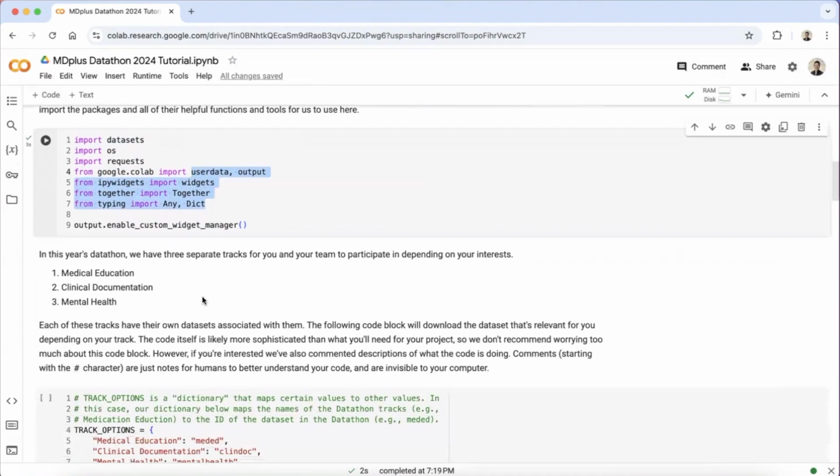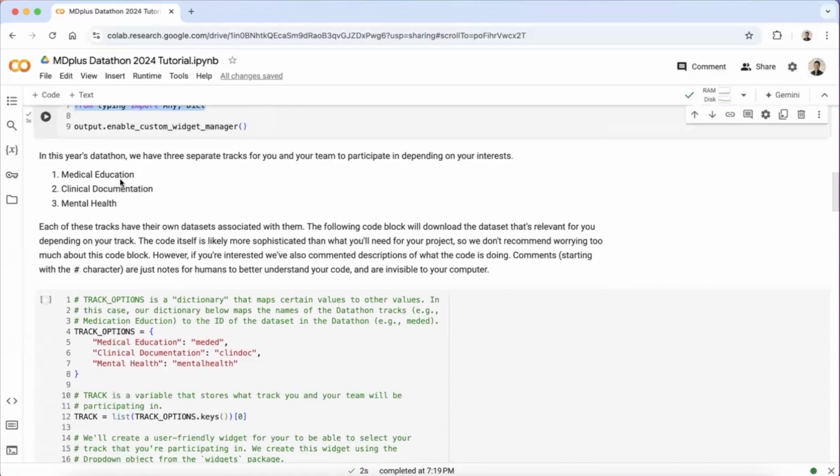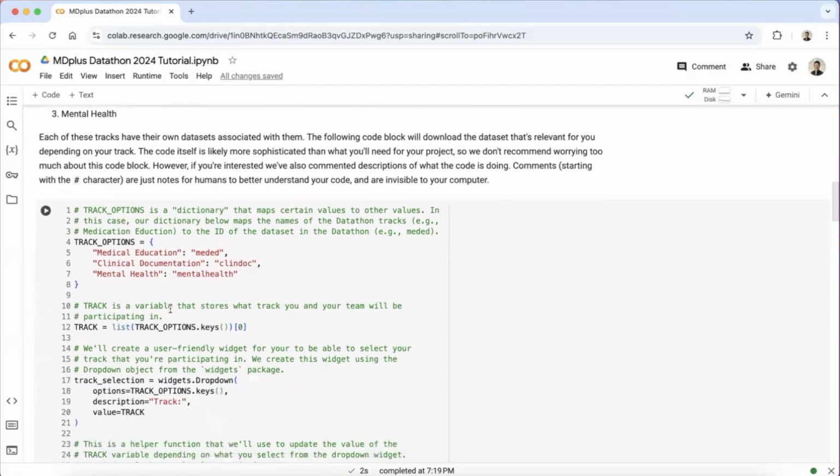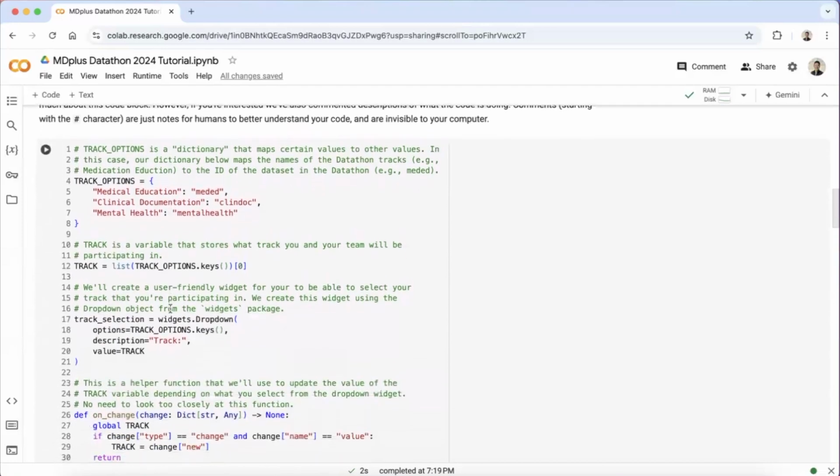Now, as we mentioned at the kickoff event, we have three different tracks, right? One in medical education, one in clinical documentation, and one in mental health. And all of these surround this idea of generative AI, right? And because we have these three different tracks, we've also made three different data sets available to you guys, right? So let's explore what those data sets might look like, okay?